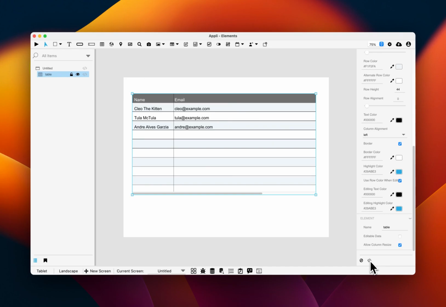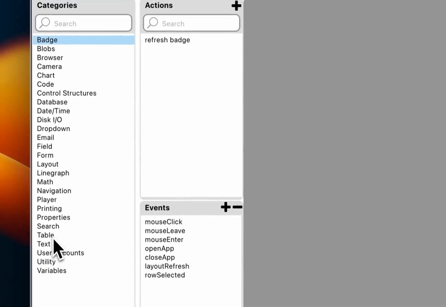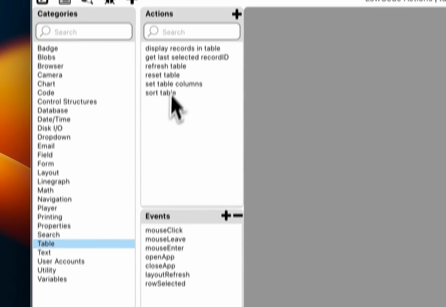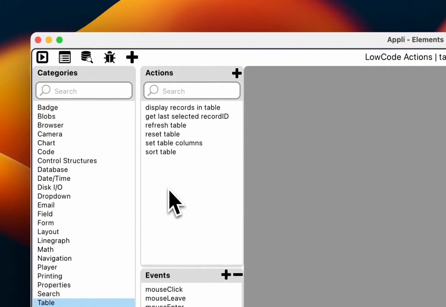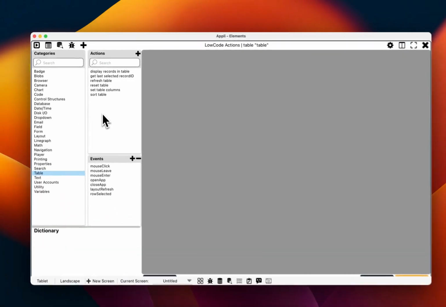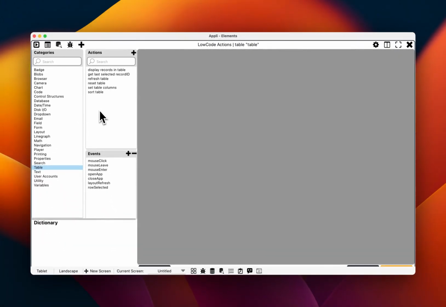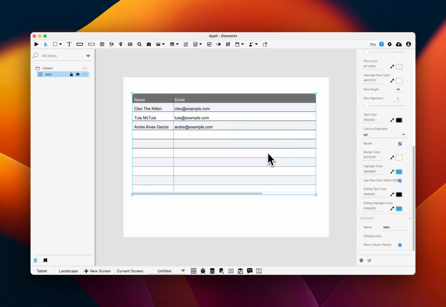So you can come to the low-code editor, just to show you, select the table category, and you can see different actions. For example, you can pass a list of records to show, get the last selected item, reset, and refresh and sort the table. There are options there. So the table can be used kind of like a multi-line layout if you want. It's a very easy way to display a list of records.